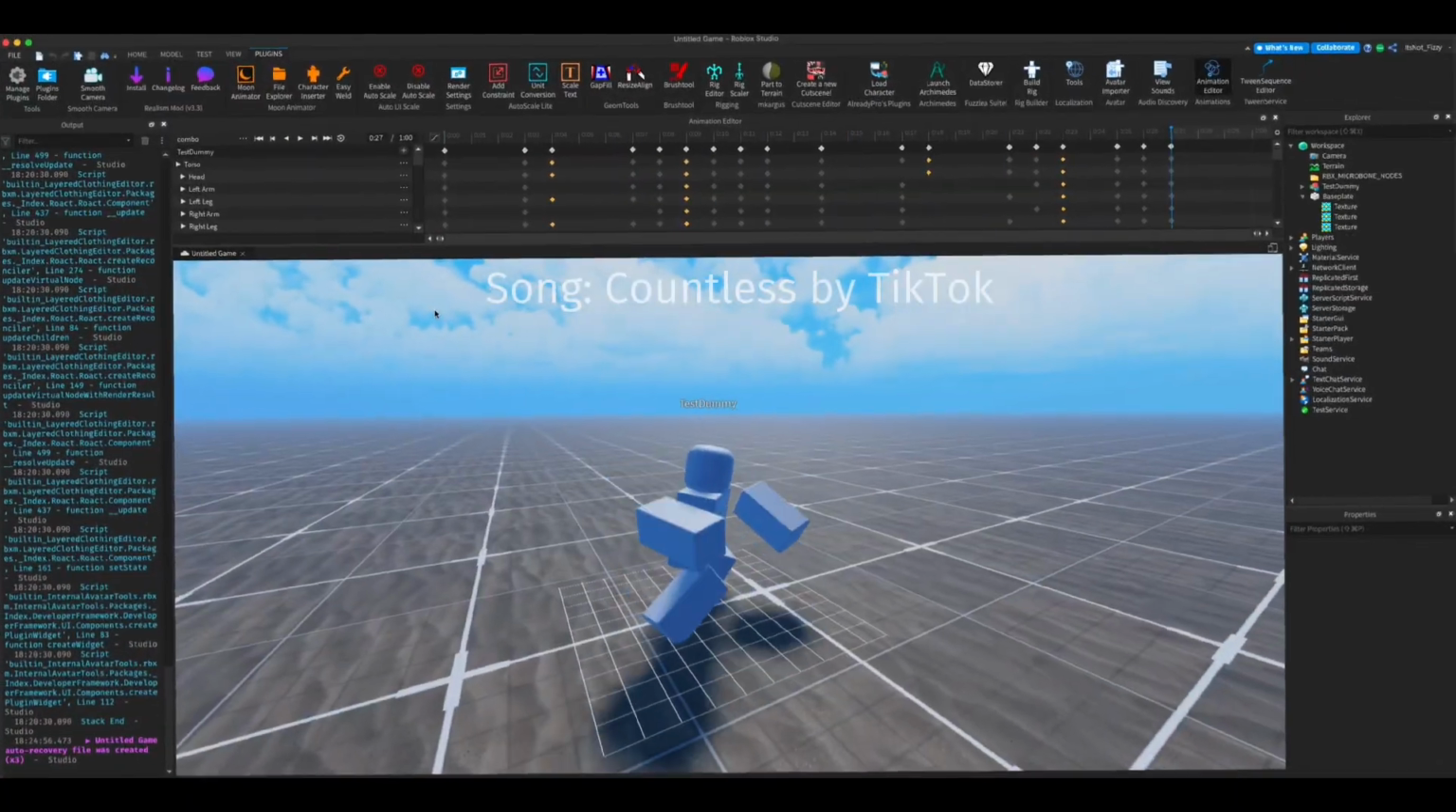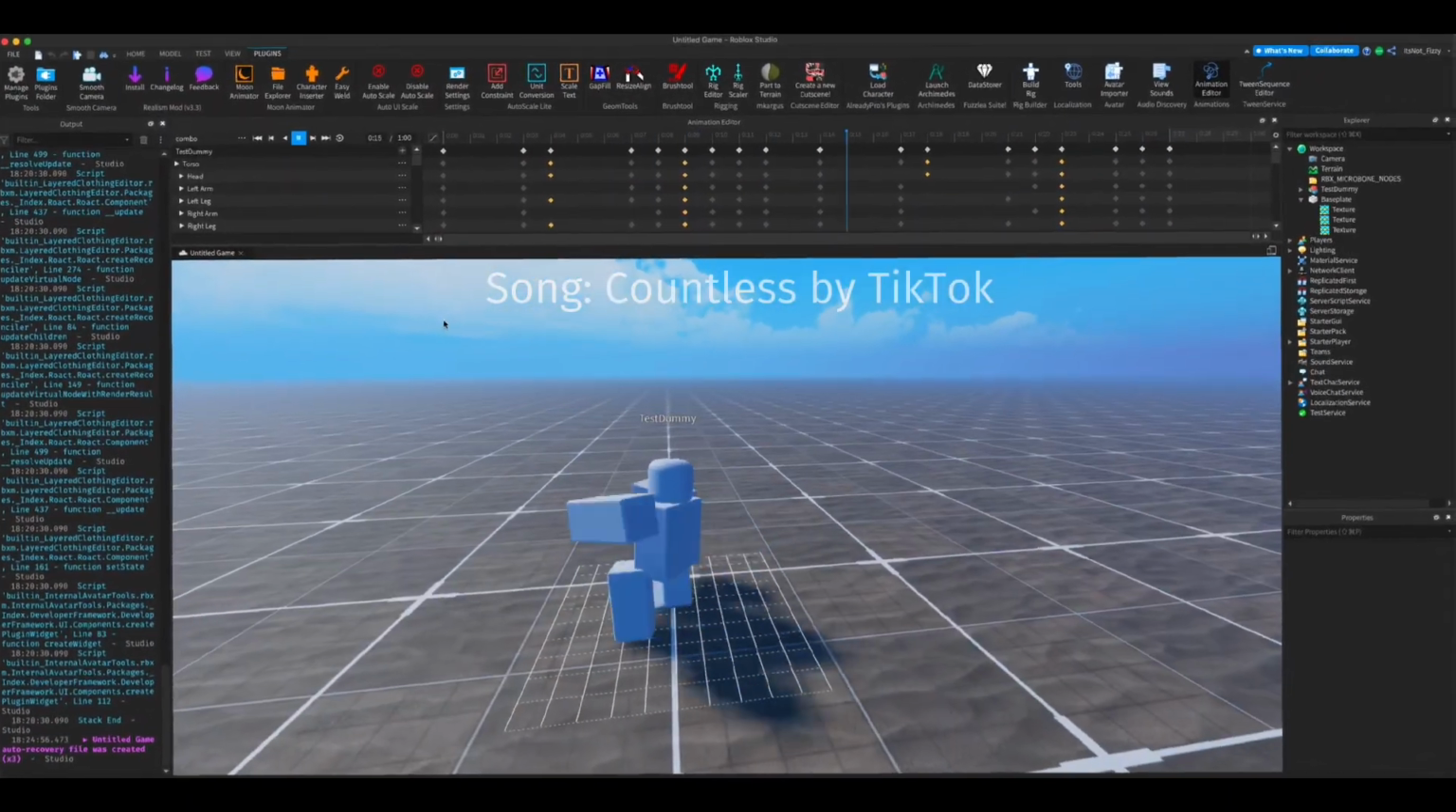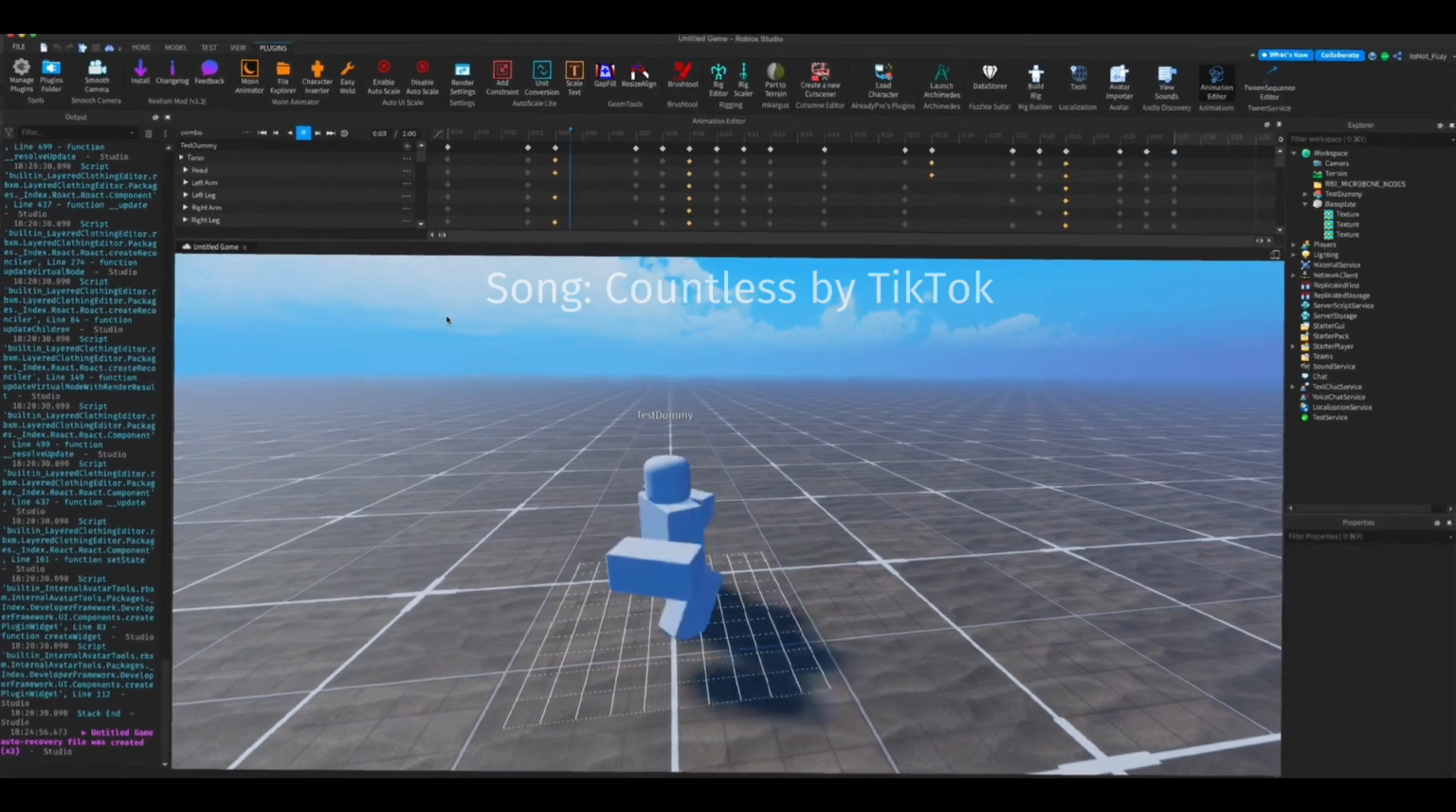Now I just put them into one animation to see how they look side by side. I'm pretty happy with how it came out.